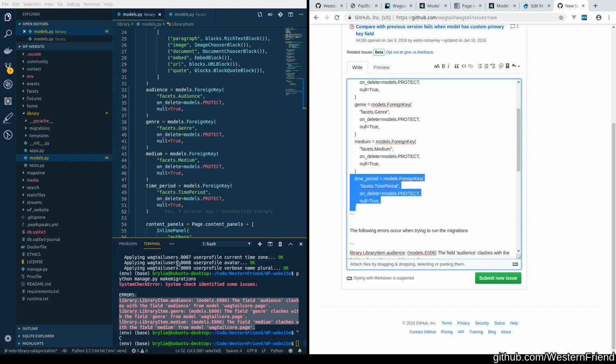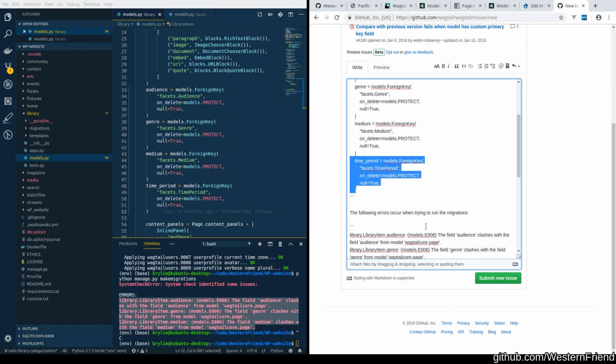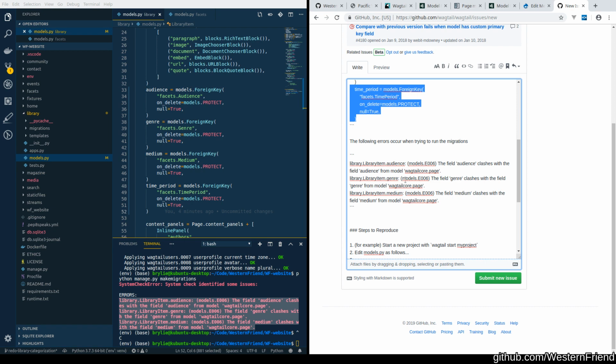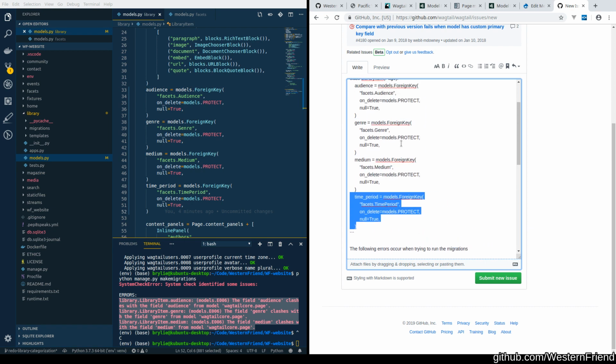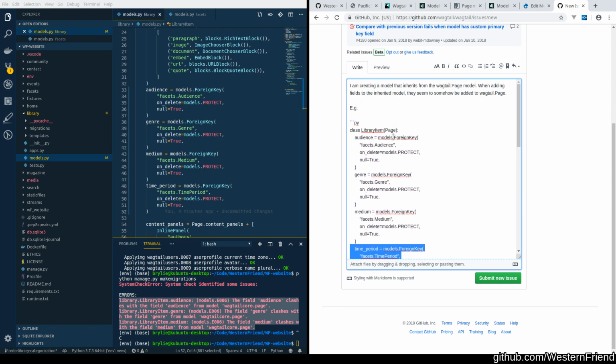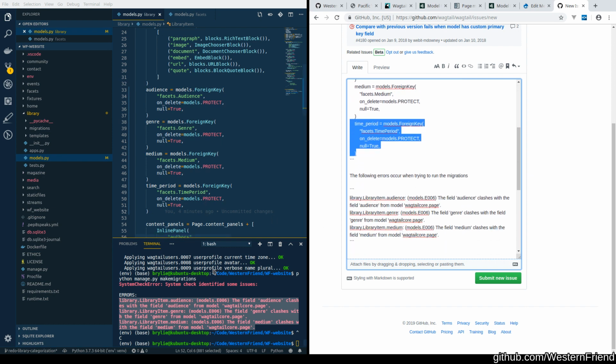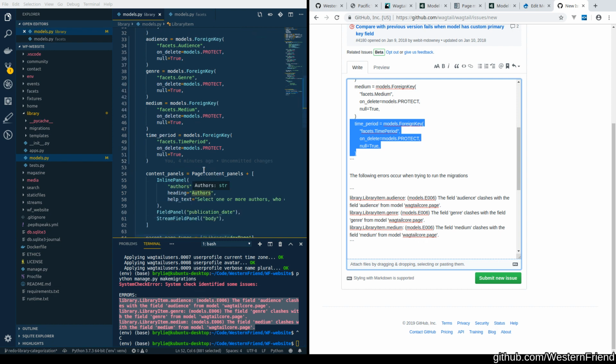I reset all the migrations. I cleared all the data. I didn't see these in the Wagtail source. This is really baffling. It's got to be something I'm doing wrong. It's only thrown on 3 out of 4. Audience, genre, medium. Why isn't the time period doing it?